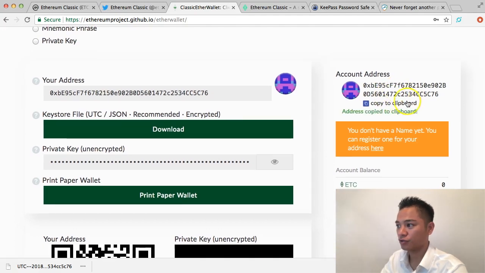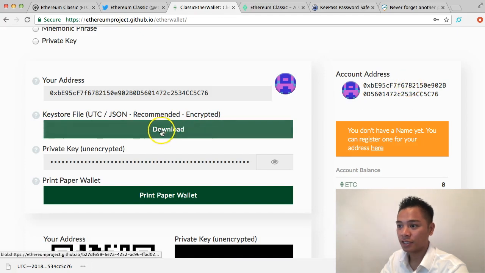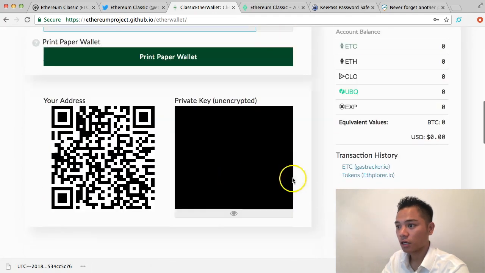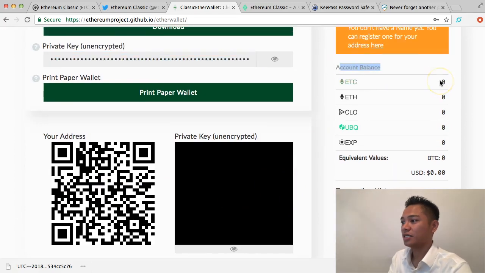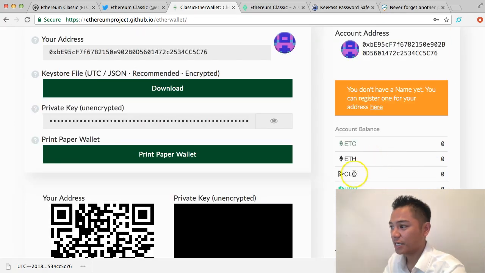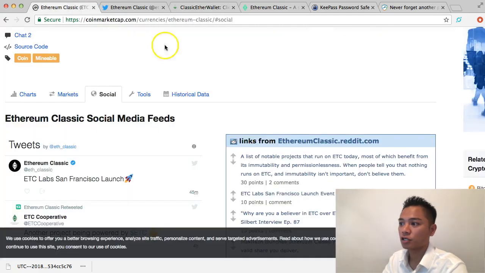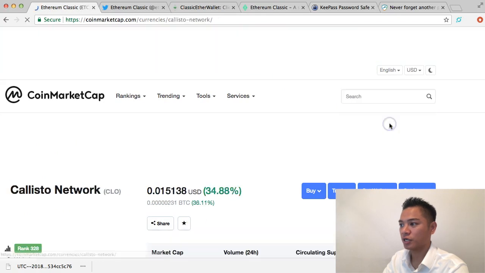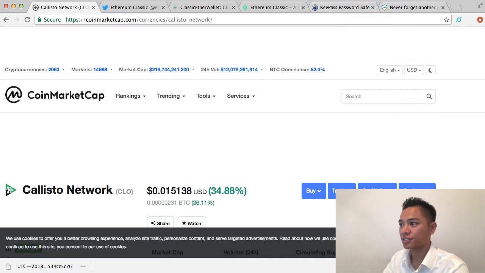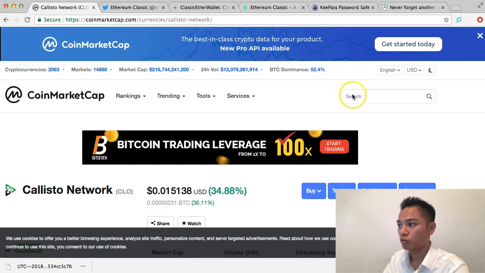So I could copy that to the clipboard, and I could download the key store file, print it out, and I have my private key right here, along with the QR code. So if you look at the balance right here, there's a 0 ETC, which is Ethereum Classic. So it also has a balance for Ether, CLO, UBQ, and EXP. If I wanted to see what these were, I could just copy and paste this symbol right here. I could go back to CoinMarketCap and search it, and it says it's the Callisto network. So they also carry the Callisto network. They also have UBQ, which is Ubiq.